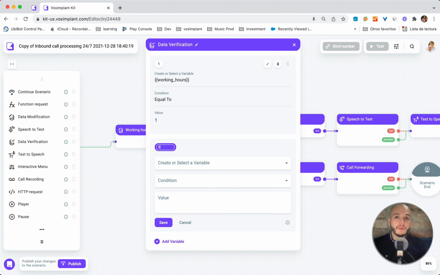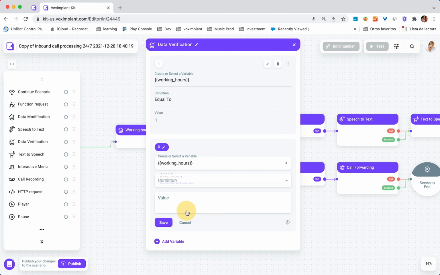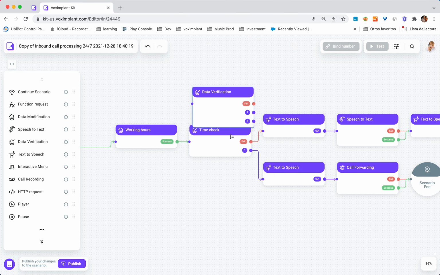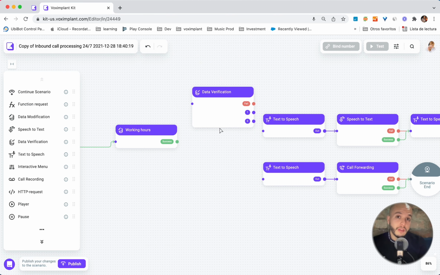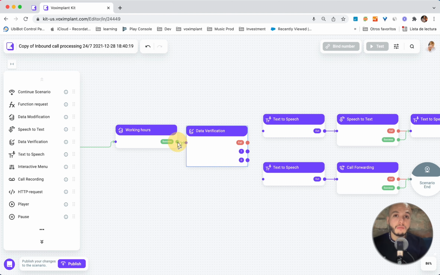In this way, we can have a different IVR for the weekends and another for the weekdays, using the data verification block as a condition evaluator, similar to an if-else statement in programming languages. In other words, with Voximplant Kit, you can program without actually knowing how to code. You just need to have the right logic.